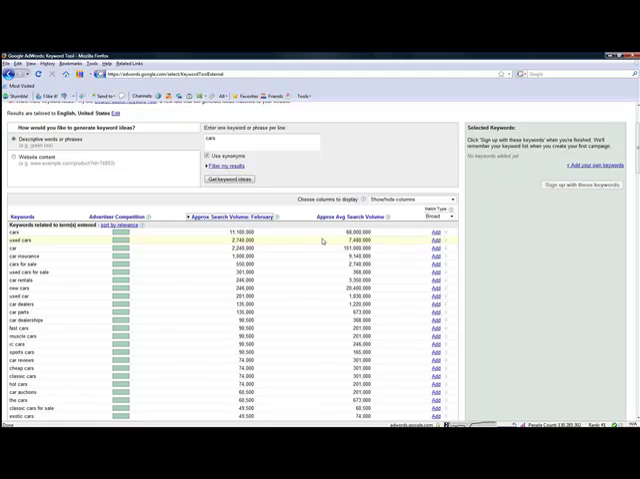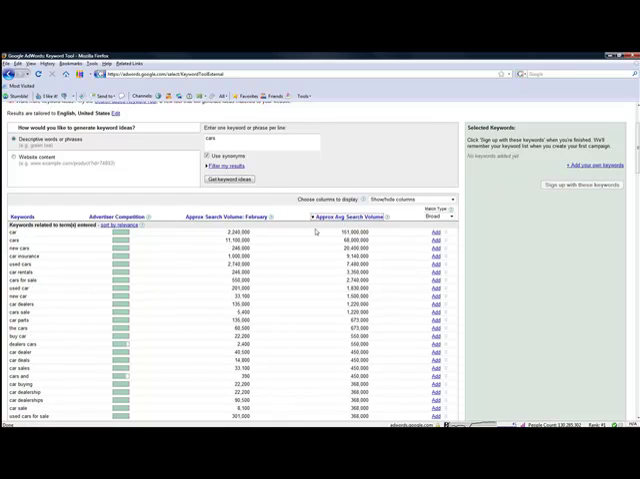The next column heading over is approximate average search volume, and this is looking at the yearly average search volume. And once again, I can also organize by this, and this is interesting to see what the top 5 were, or the top 10 keywords related to car were for the year.